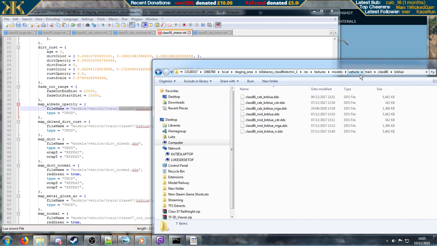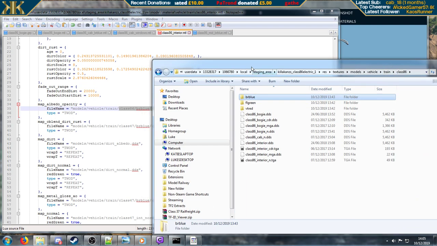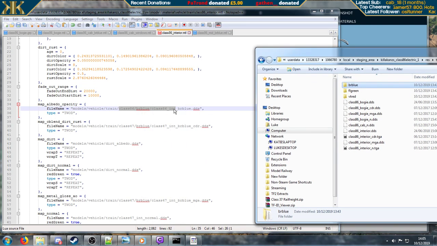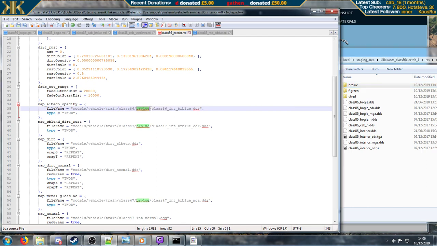That was our interior texture, wasn't it? No, it's all in there. Go folder, interior.